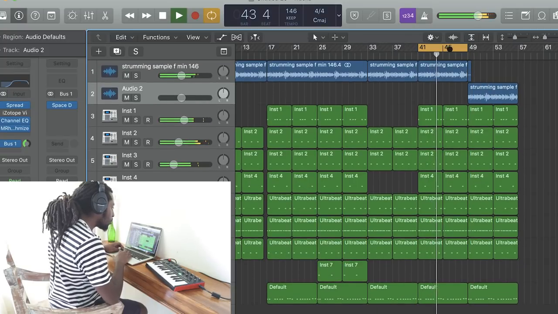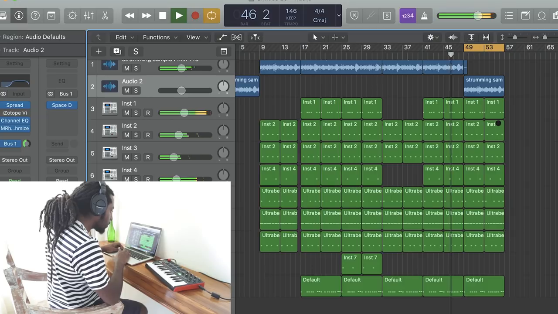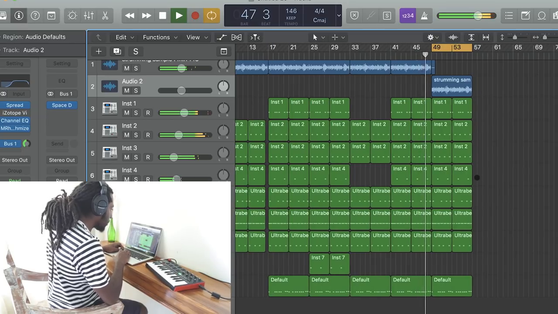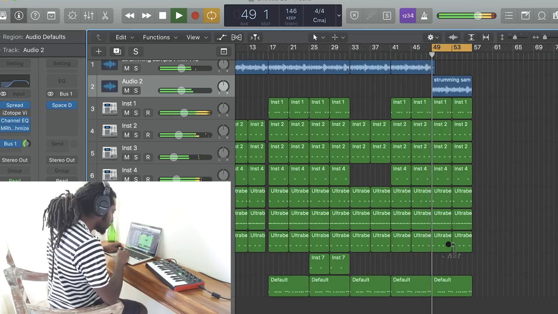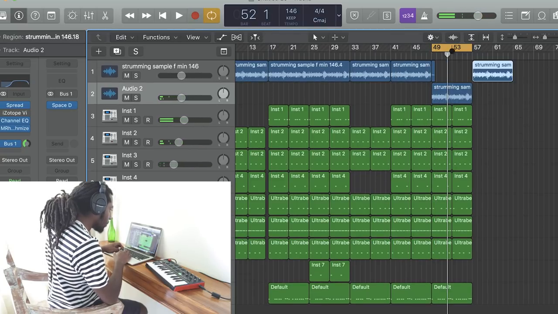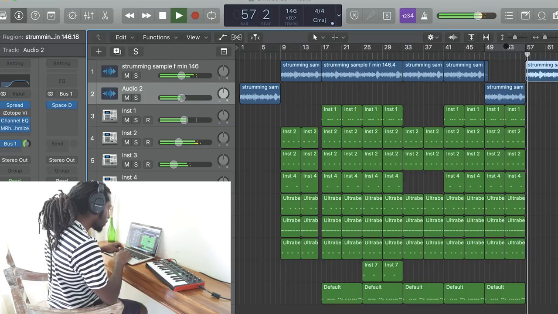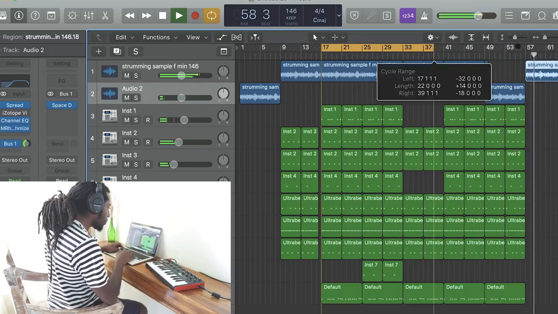I leave that part as normal, and for the verse, the second part of the verse goes to the half sped part, and then for the bridge it just has the sample by itself, and then it will just loop back to the chorus.